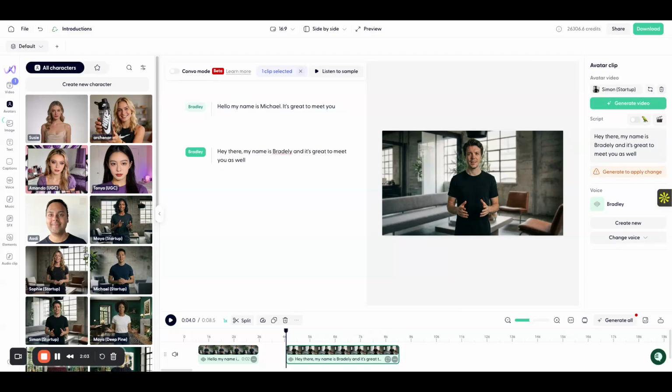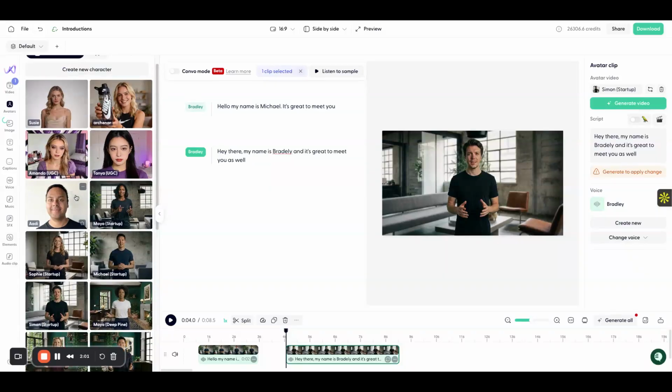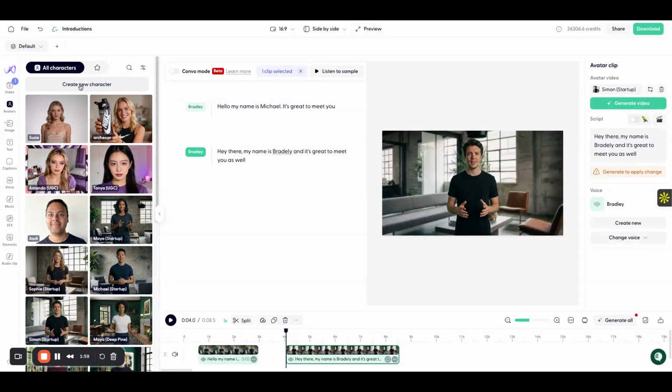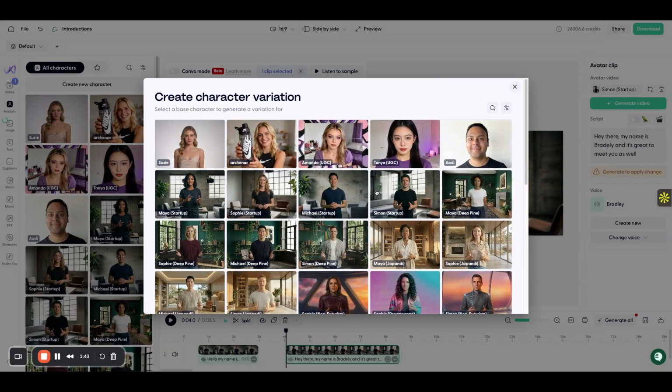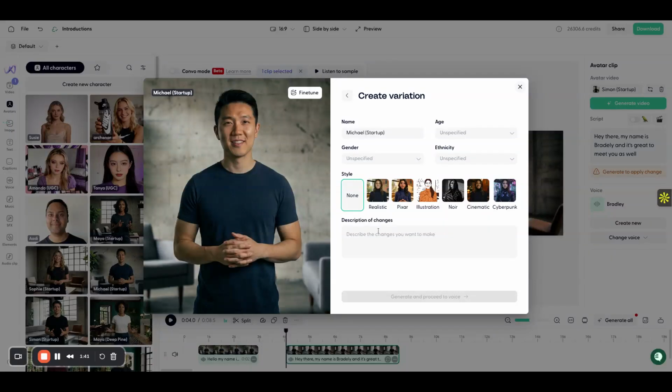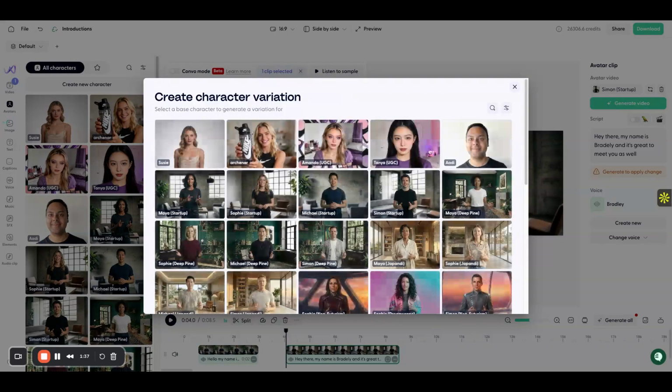So you have the option to use one of the library avatars that we have, or you can just create your own character. Just click create new character. You can create just a variation on one of the library ones. So if you want to change the background, the color of their t-shirt, or whether they're sitting down versus standing up, that's how you can do that. So choose the one you like, and then you can make some adjustments. Just describe what kind of changes you would like.